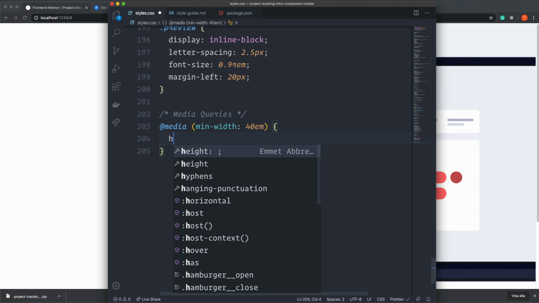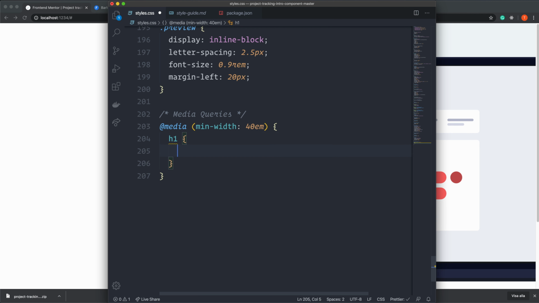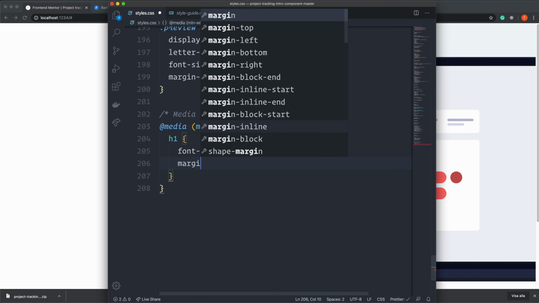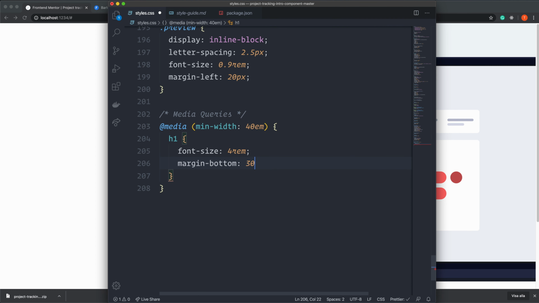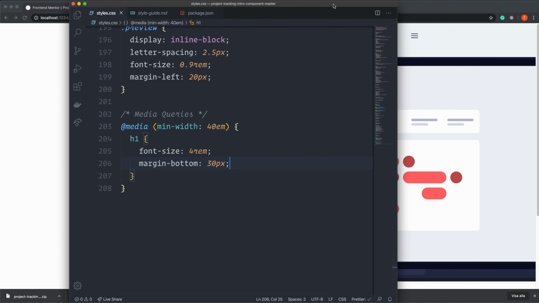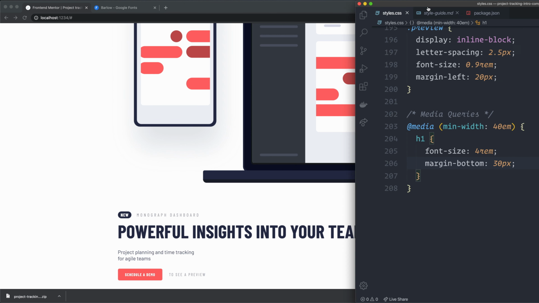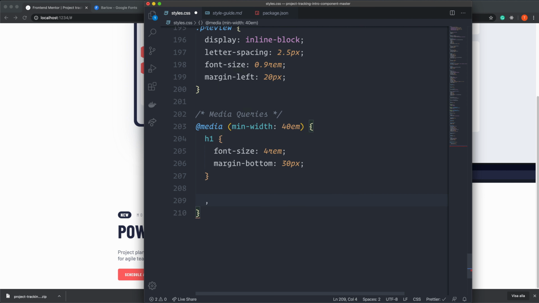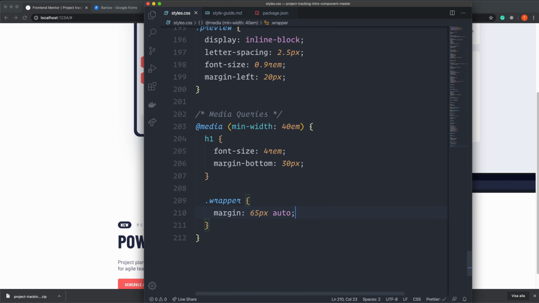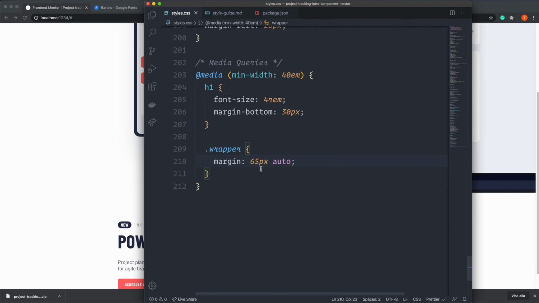All right, we're going to change the H1 header font-size. It's going to be 4 rem. The margin-bottom is going to be 30 pixels. And now we can't really see the changes here. But you can see here that it got bigger. Then I'm going to change the wrapper a little bit. I set the margin to 65 pixels and auto. Like that. Give it a little bit more spacing.